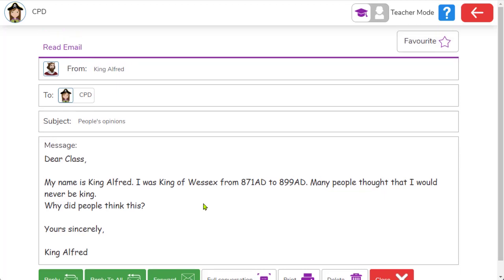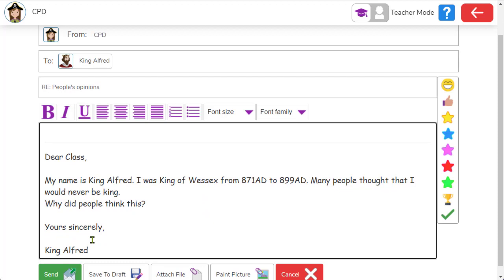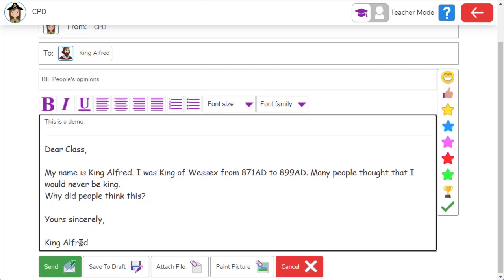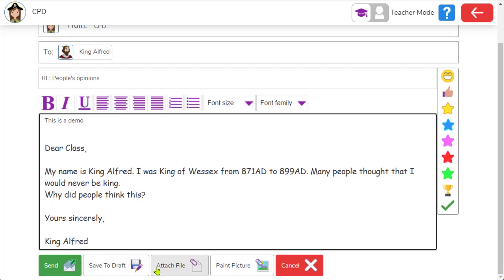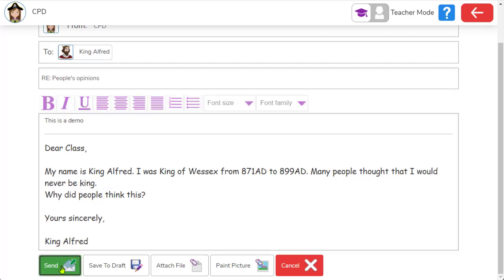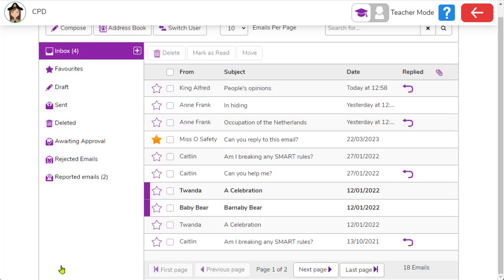So it gives children the opportunity to reply. I'm just going to put, this is a demo, and I'm going to click send. Obviously children can also save this to draft and return back to it at a later date. They can attach files and they can also add images and paint pictures if they wish. If I send this email, after a short moment, you'll find that I will receive another email from the same character, following on from my response and posing me another question.